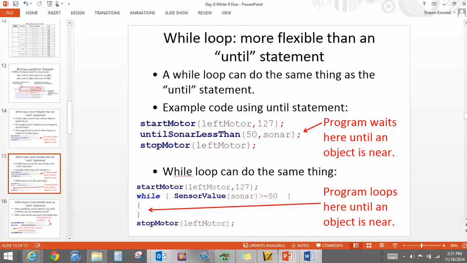A while loop is more flexible than an until statement. A while loop can do the same thing as the until statement. Example code using an until statement: start motor until sonar less than, in this case, 50 centimeters using the sonar, and when that happens, it's going to stop the motor.